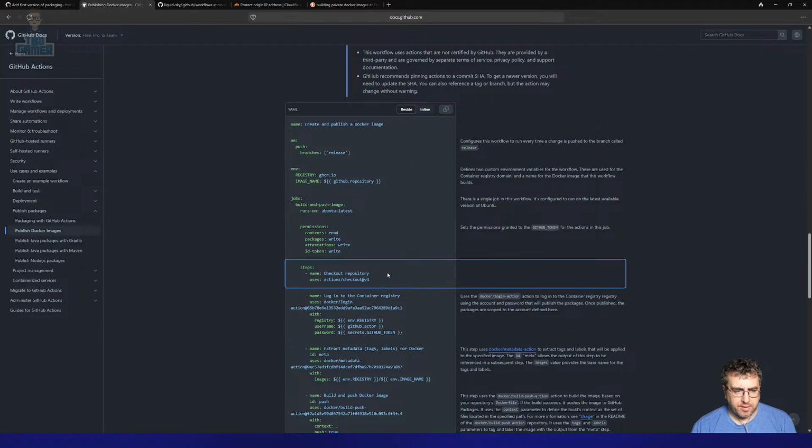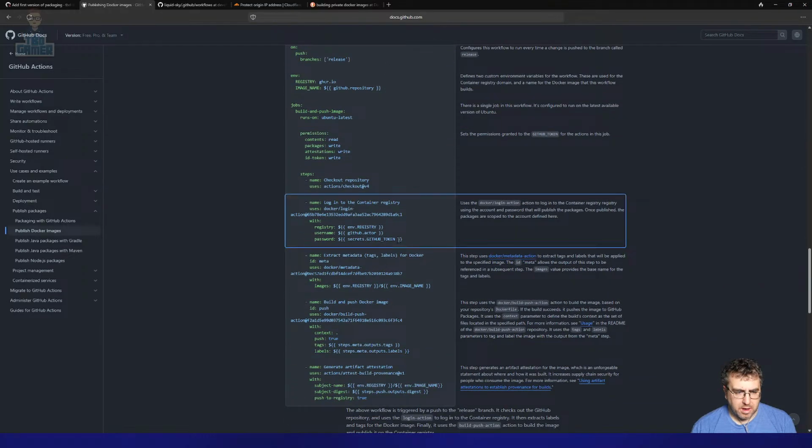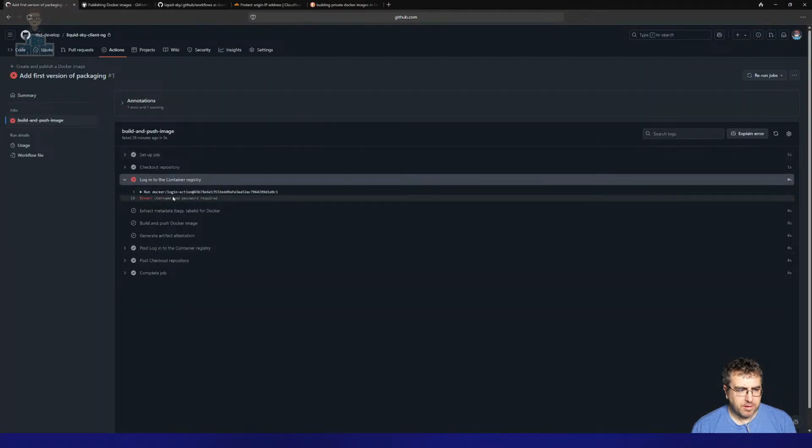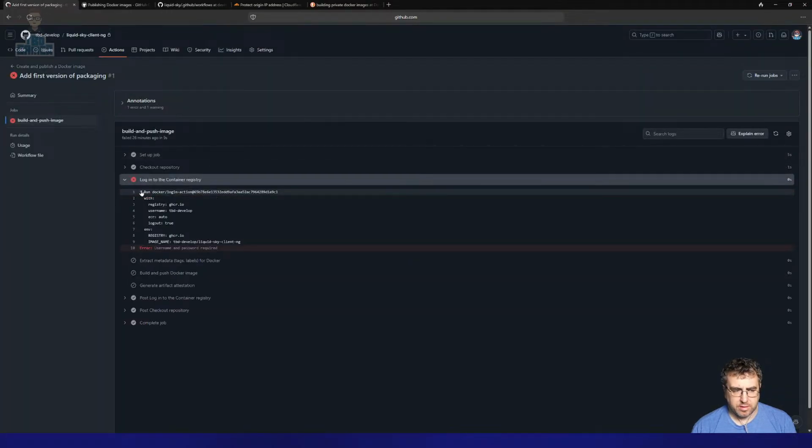So I've taken this. Now this is meant to use the token to log in, and I've created the token. It's going to do the things against the repo. So when I do the release, it's going to do this, and it's saying username and password required.